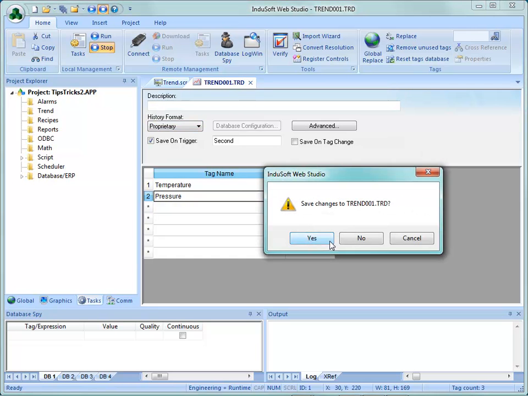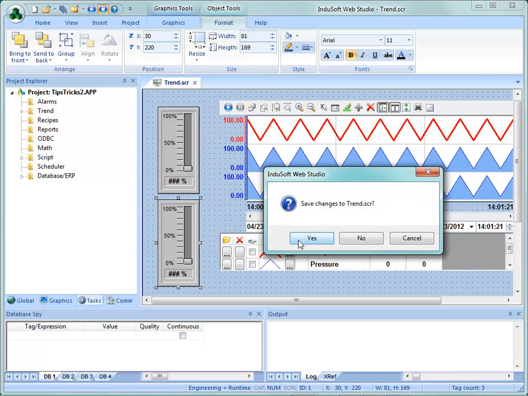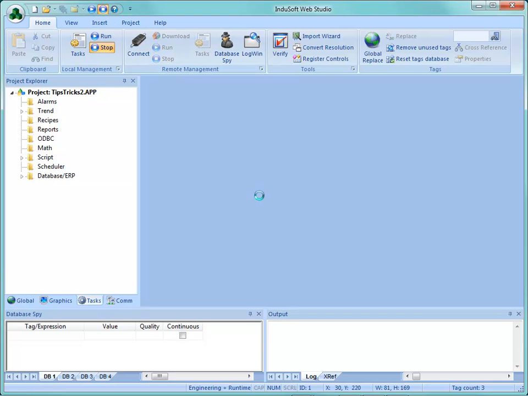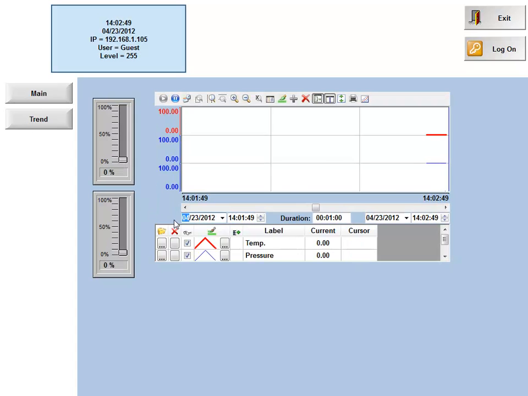Now that will cause this to log those points. So I'm going to save this, save it as sheet number 1, and now when I run this, I should be able to go from my main screen, which is currently blank, to my trend screen. I'm logging. I can get some simulation data in here of a temperature and a pressure, and that is logging to the proprietary database format. It can also log to a SQL database format, which you can, again, view our webinar that we recorded and posted on our website and on YouTube if you want more information on that.